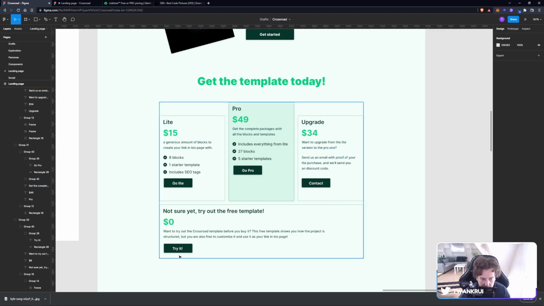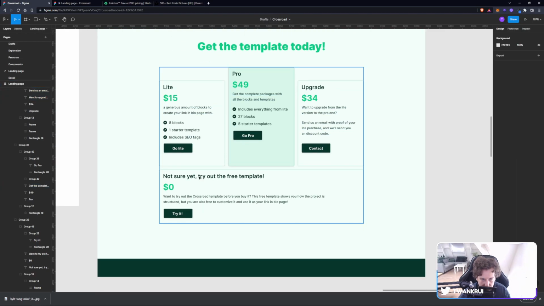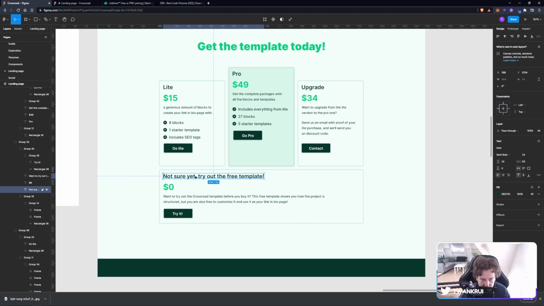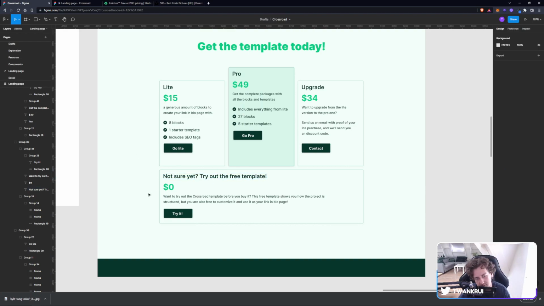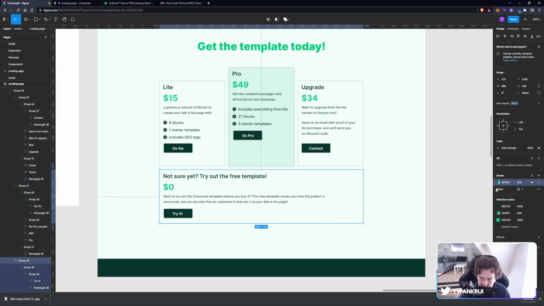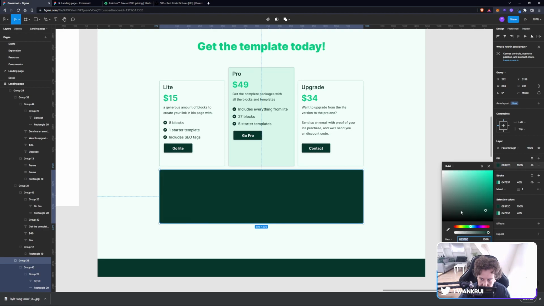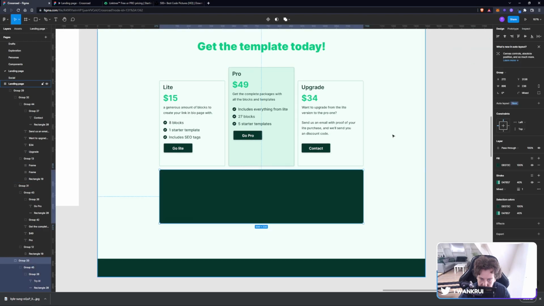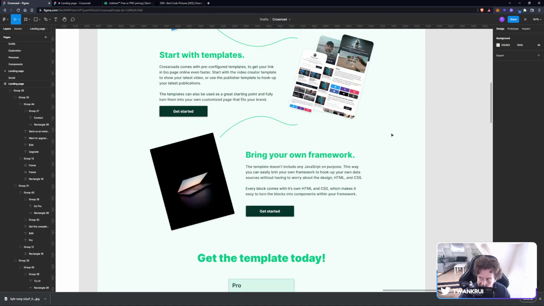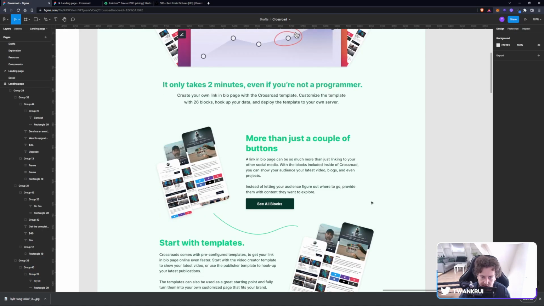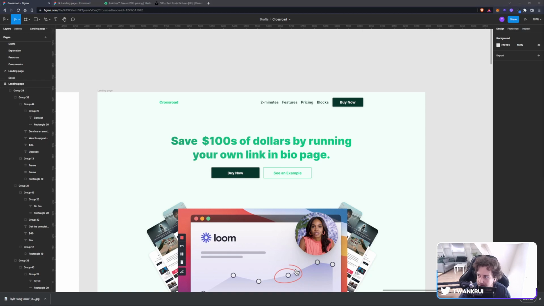No, medium is fine. Nah, this is good. This is good.